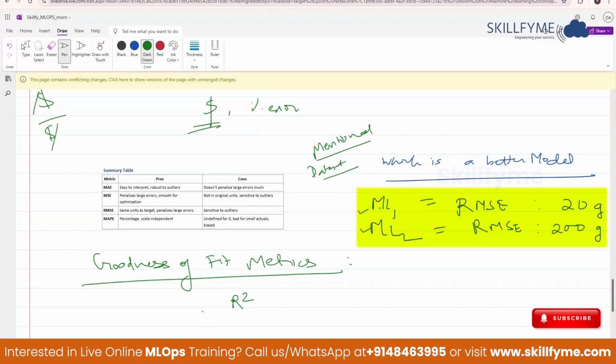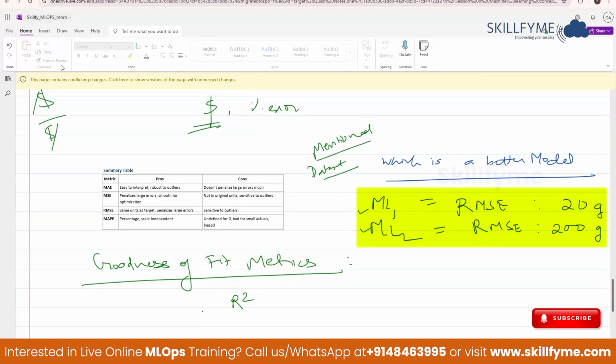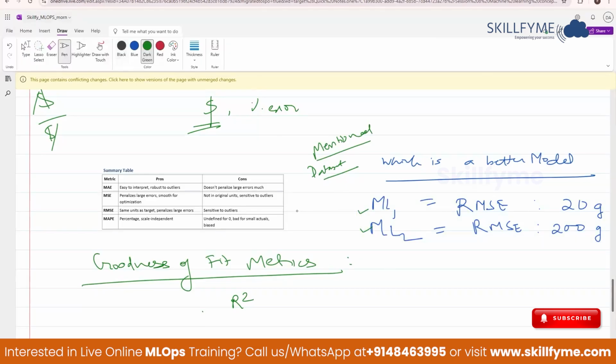So suppose machine learning model one was used to predict, say, the weight of a biscuit packet. And generally the biscuit packet is 100 grams. Now, how much is the 20 gram error if the base biscuit packet is 100 grams, all of you? If the error is 20 grams, it means there is a possibility that your model on average is giving an error of plus minus 20%. How many of you are getting what I'm trying to say?